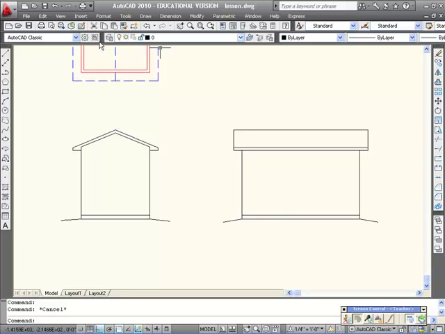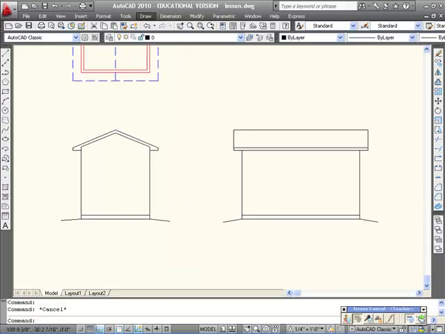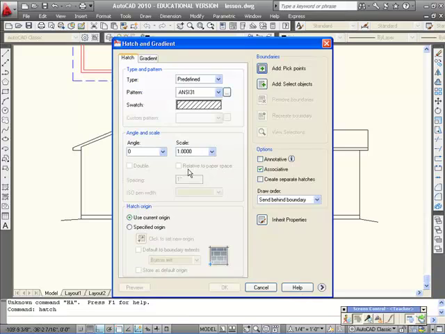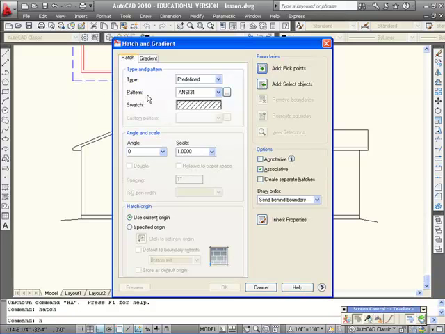Alright, once I have the basic outline of my elevations, all I have to do now is apply some siding and roofing materials. And the easiest way to do this is with the hatch command. It is on the draw menu. I can choose hatch there, or I can just type in H-A-T-C-H, hatch. Yeah, H works as well.